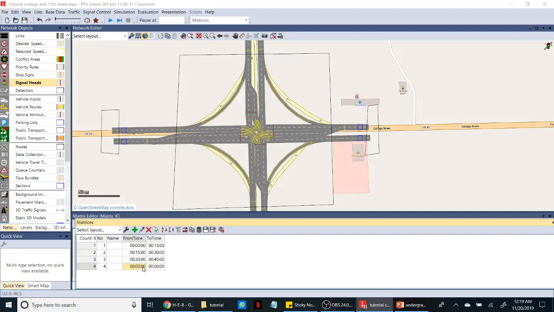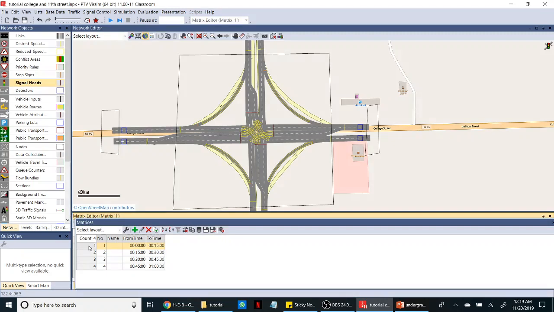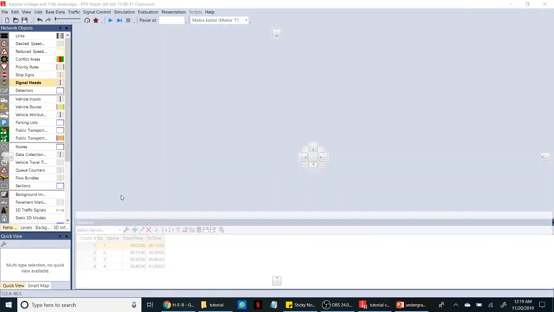So from 45 to 60. 60 means 1 hour. So to make a matrix, click on this, double click on that, you will see a matrix over here.